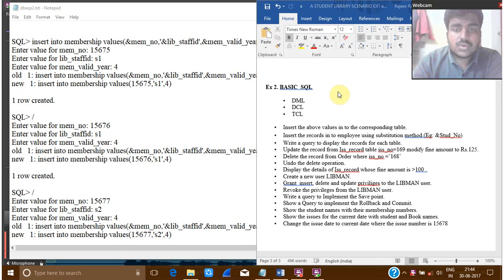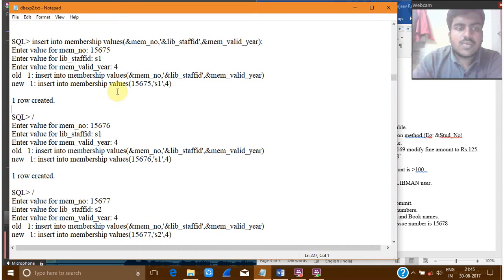So the experiment is to execute various DML, DCL and TCL commands. DML commands will include commands like select, delete and update, and DCL contains commands like grant and revoke, and TCL has commands like savepoint, commit and rollback. So these are all the queries which I am required to execute. So these are all the queries which I have executed.